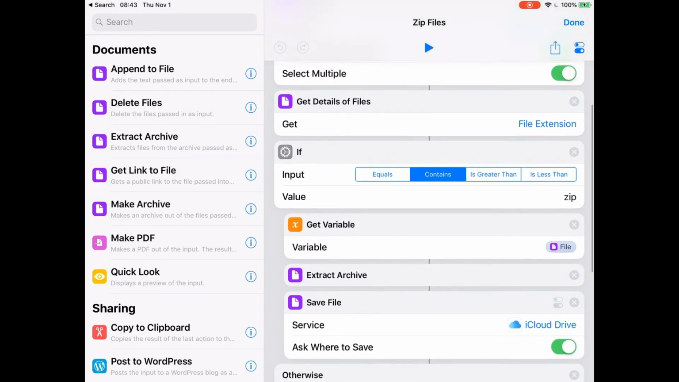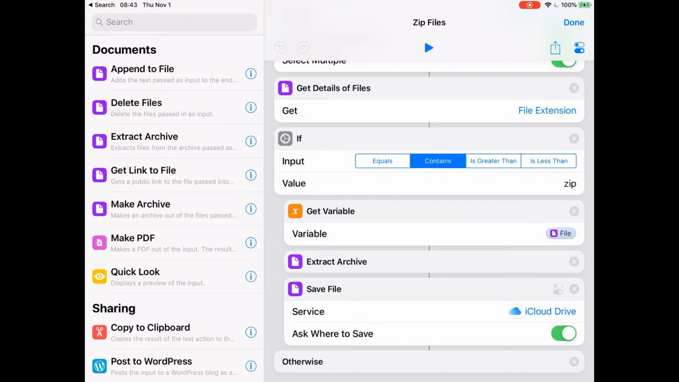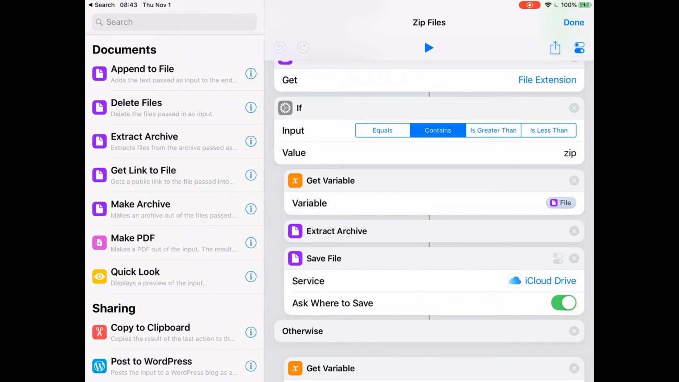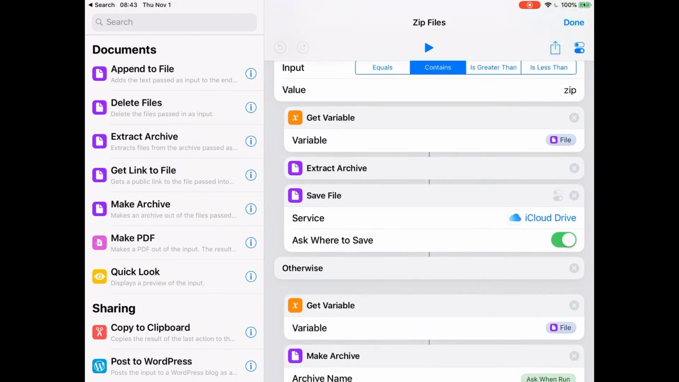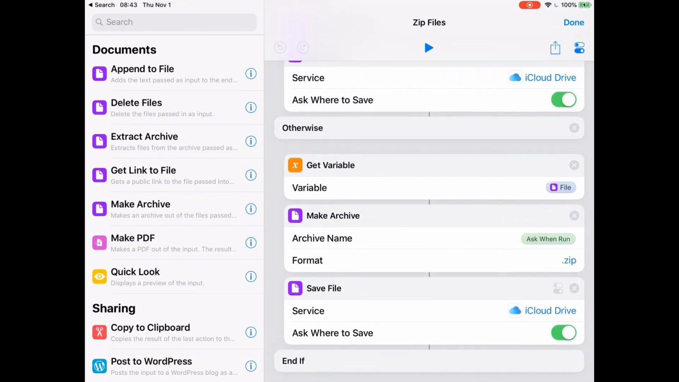And so what this does next is it's going to get the details of a file, and we're looking to see if it contains zip. If it contains zip, then we actually want to extract the archive. So that's why we have an if statement, and we're going to go back and get the variable. So we go back up and get the variable of the file, the magic variable, sorry. Otherwise, we're getting the contents of the zip, like the file extension, and then we extract it. Now, if it doesn't contain zip, then we want to archive it. And that's the extra otherwise statement here at the bottom. That's where we make archive, and we're off to the races. So that's two ways that I deal with files.